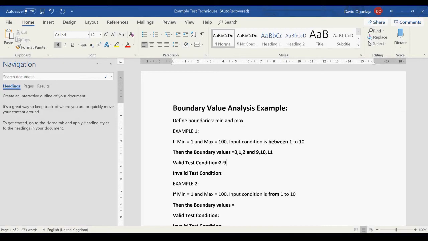Now, you don't need to write your test case for 2, test case for 3, test case for 4. No. As long as you pick 1 of 2, 3, 4, 5, 6, 7, 8, 9. Okay? Then you are okay. You have tested that particular valid condition, because the input condition I put here is between 1 to 10. Any other thing outside this will be your invalid test condition, and that will be 0.